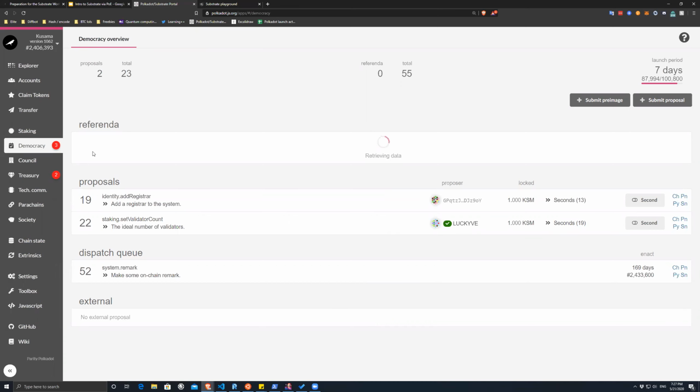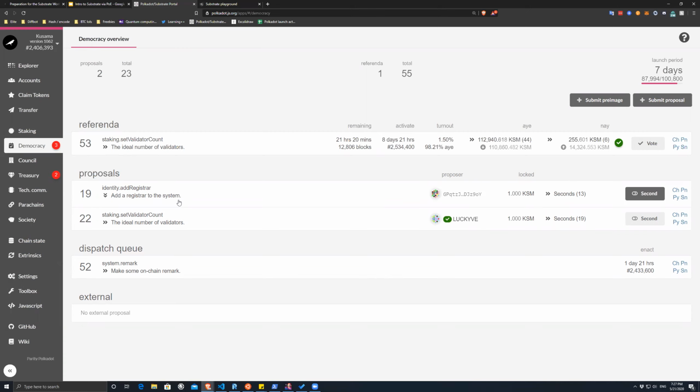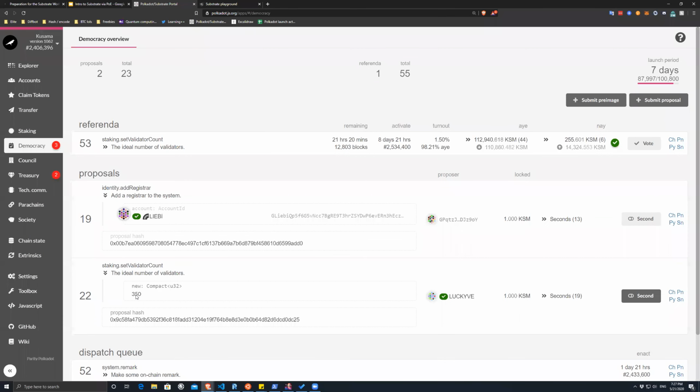For example, proposals are made by just regular token holders. And this proposal is suggesting that we add a registrar to the system. A registrar is an account which can verify identities of people on the chain, like this one. This is a verified identity. This proposal will increase the number of validators in the system from 250 to 350. So that's also pretty powerful.